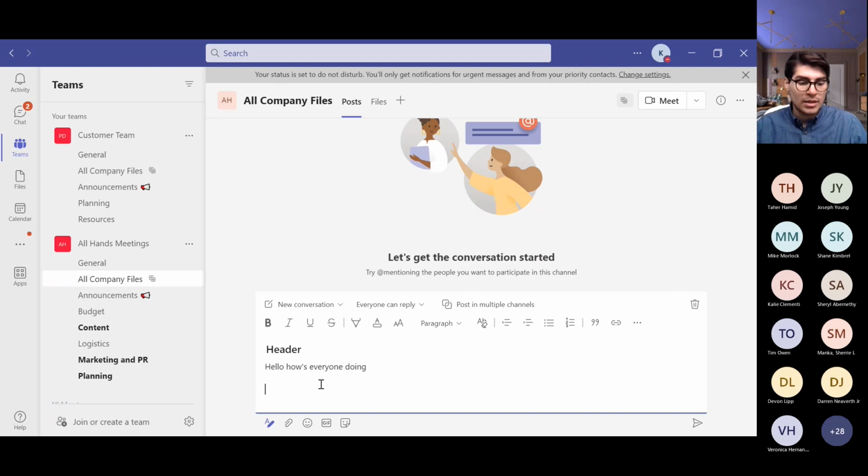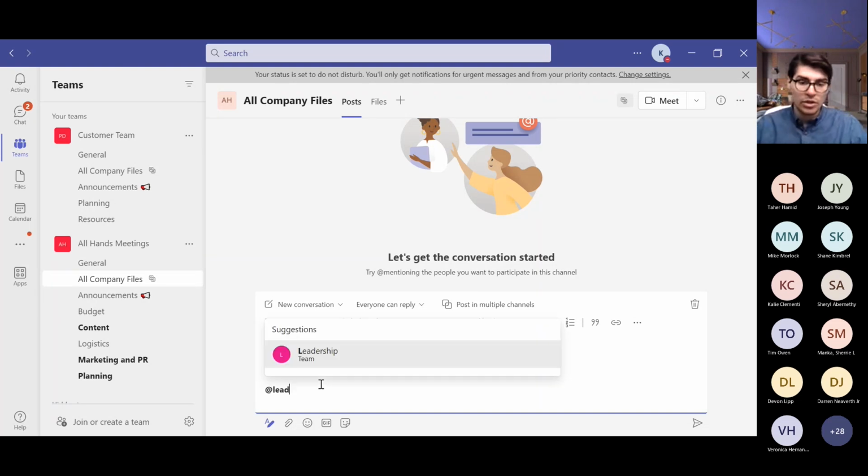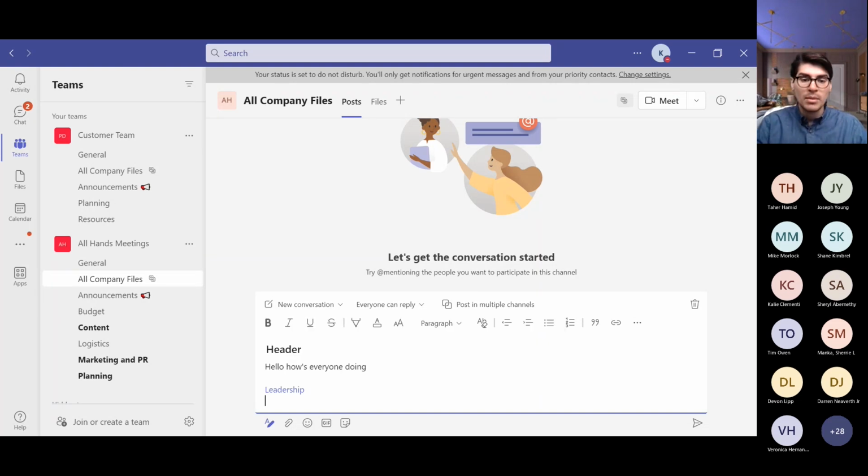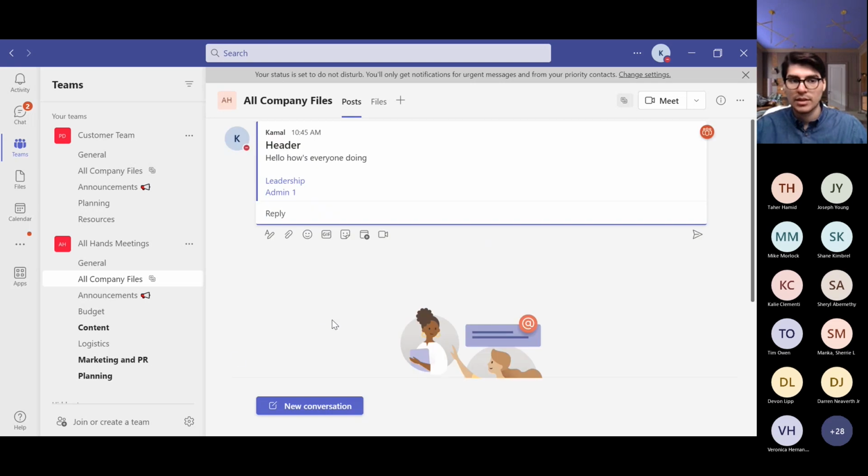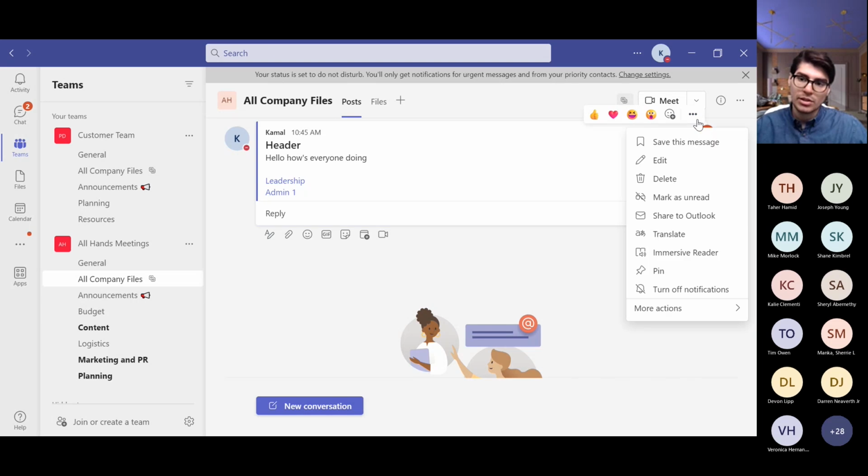The at mention that I created, the tag, I can also use it to mention the whole team, but you can also mention one person at a time. If I want to mention this person, I can also mention. Send. Now those people will be notified and tagged, and they can reply to the message. They could save it. There are a lot of options that they can follow. Even reactions are options here.